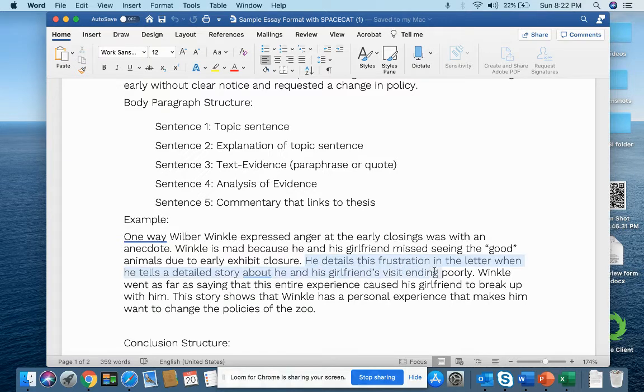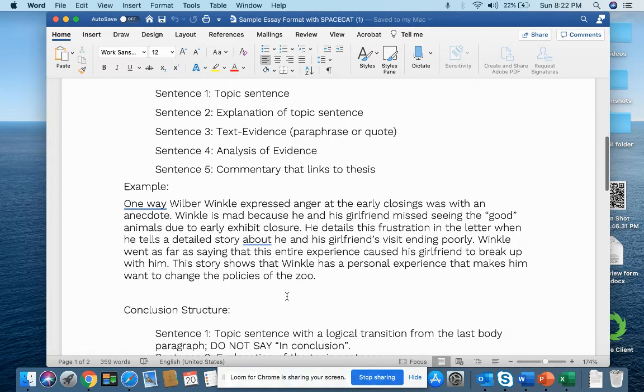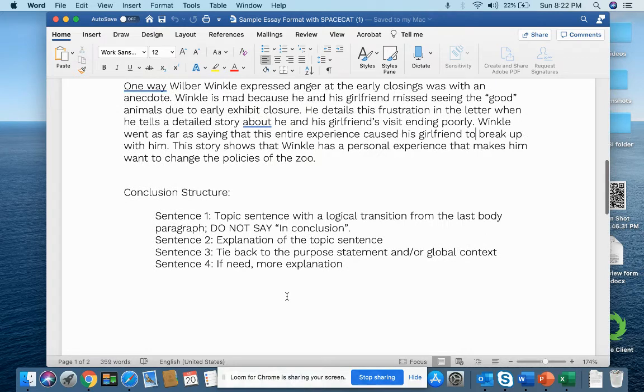So he details this frustration in the letter when he tells, well, detailed, that's a little redundant, but you get the point, about he and his girlfriend's visit ending poorly. That was the text that I paraphrased. Winkle went as far as saying that his entire experience caused his girlfriend to break up with him. Again, text evidence. This story shows blah, blah, blah, right? We have to talk about analysis, and then we have to say what this shows and how this relates back to the thesis statement. So again, silly text here. None of yours are going to be quite this silly.